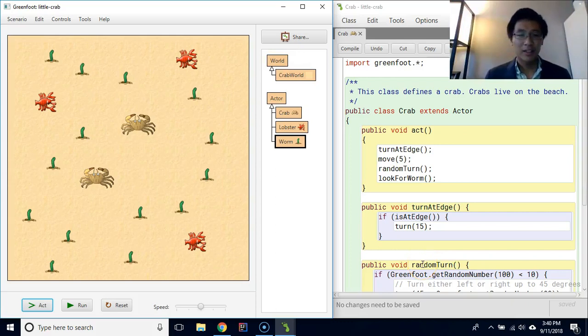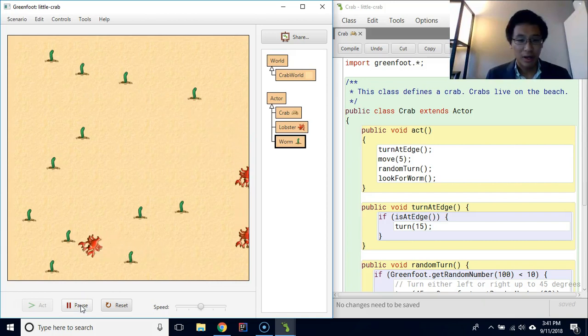Hey, welcome back. We're doing Greenfoot Chapter 3b, finishing up the improvements that we started last time to our little crab scenario. So at the end of last time we left off where we had made our crabs eat worms, and then we added lobsters, which behave a lot like crabs, walking around randomly and eating crabs. So that if we hit run, they move around something like this.